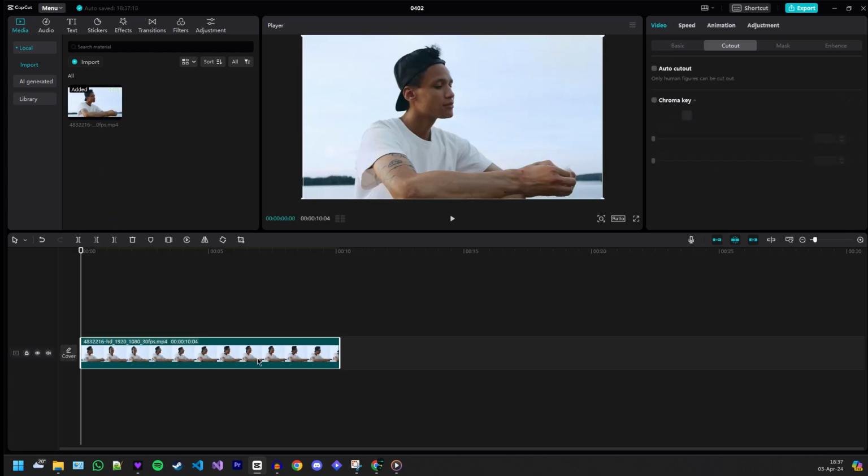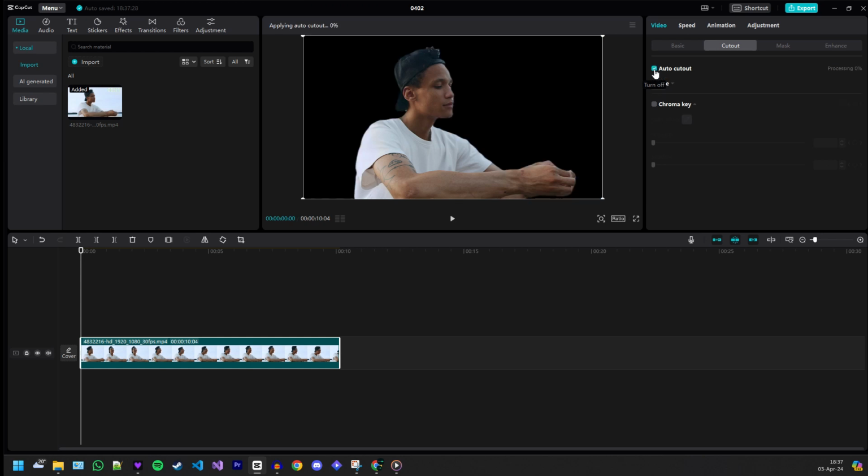Now comes the magic. Head over to the top right corner and click the Cutout tab. Here, you'll see an option called Auto Cutout. This is our hero for today. Simply check the box next to Auto Cutout, and CapCut will analyze your video. Sit back for a moment as it does its thing.